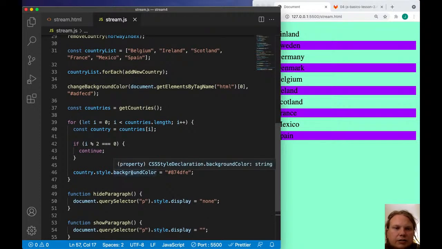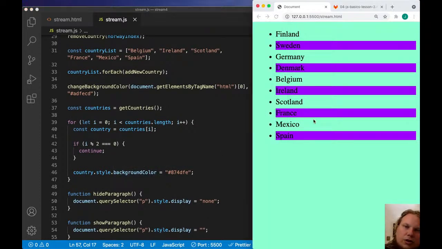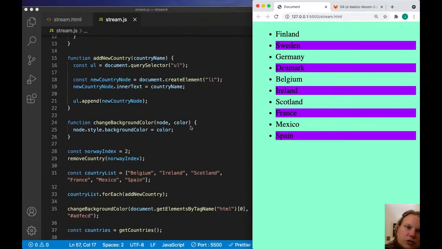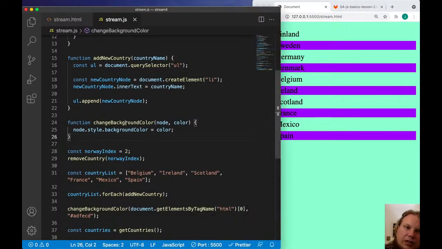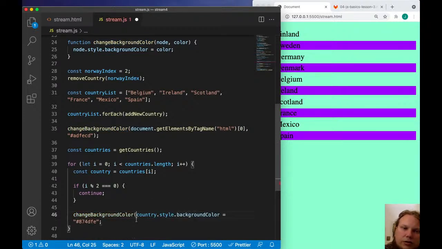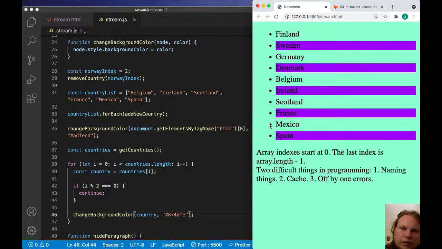Here I have set the background color for each of these items, and I have also set the background color for the whole page. And I have created this changeBackgroundColor function. So instead of doing this, setting the background color here, I could actually reuse our function, because we had the country, which is here. Notice how much simpler my code gets. It's still working.